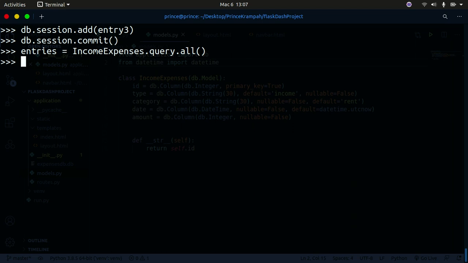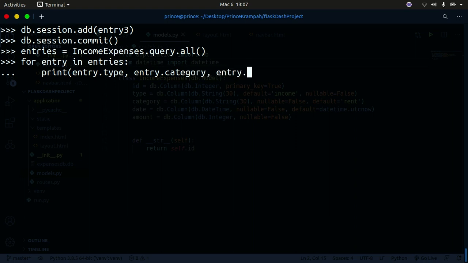So if I run for entry in entries, right? So for all the entries, what we're going to do is print entry.type to access all the types. We can also print entry.category, and you can also print entry.amount, and you can also print entry.date. Basically, you can print all the fields that are within our database.